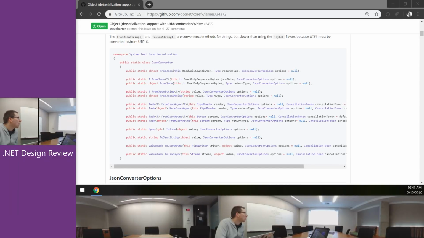Do we want to keep the JSON portion in it, or is just read and write sufficient? I would just go with read and write because these are static methods, right? You invoke them on JsonSerializer.Read, JsonSerializer.Write. I mean, at that point, it's clear what it does.